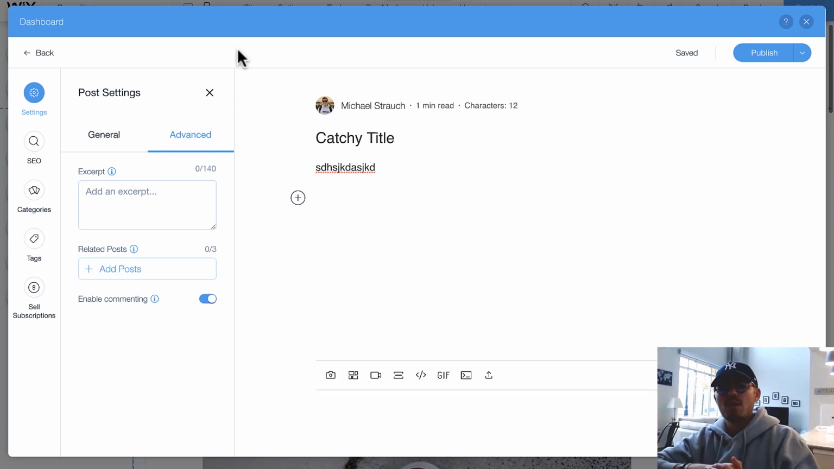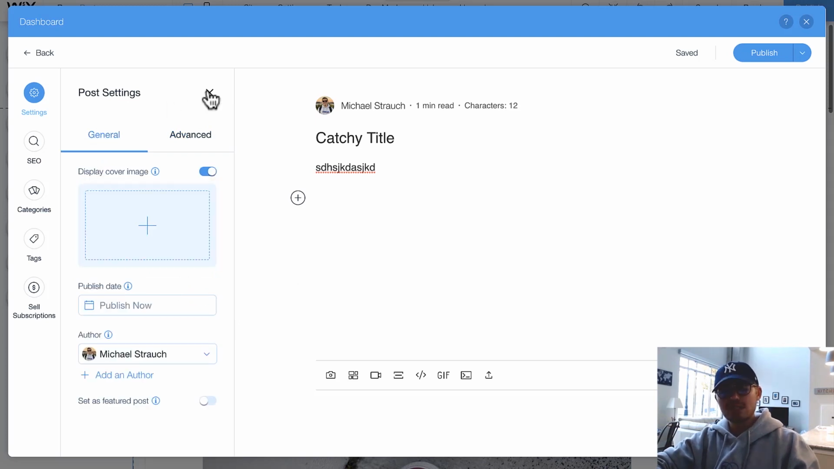Helps your SEO improve because there's more time spent on your website. Google recognizes that. You can enable commenting so people can comment on your blog. And that's how the post settings work.